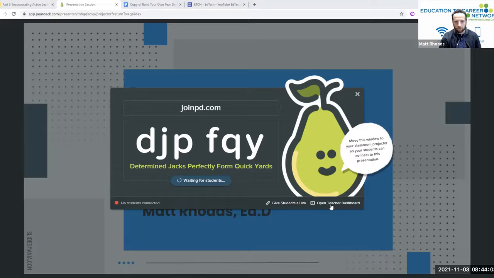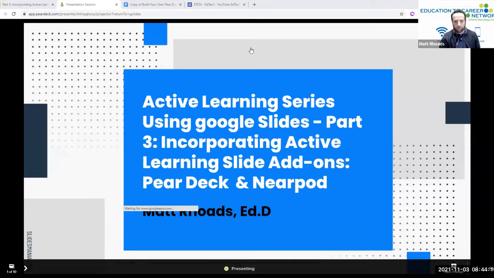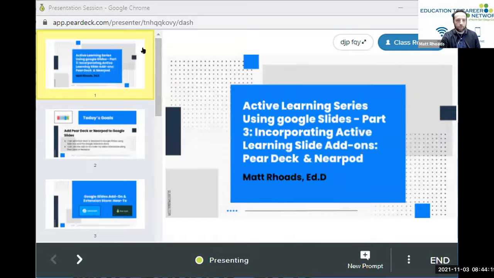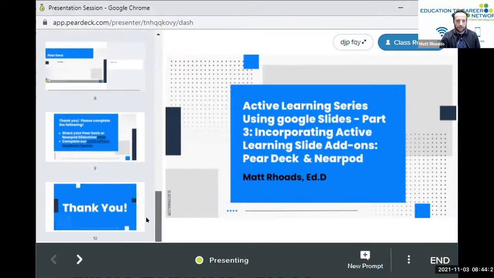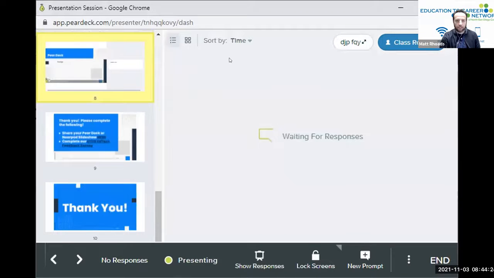And what's also going to appear is the teacher dashboard. And I'm going to show you what that looks like real quickly with a new share. So you'll have this that's available to you of your entire slide deck. And you'll see here on this one that I made for Pear Deck, you're waiting for responses. You're going to be able to see all your students' responses here. And you can see them by name.